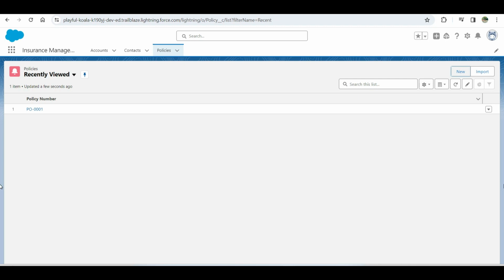So field dependency means controlling a field's value based on another field to help users enter accurate and consistent data. The value selected in the controlling field affects the values available in the dependent field. A controlling field can be a picklist field, a checkbox, or a standard or custom field. And a dependent field can be a custom picklist or a multi-select picklist field.